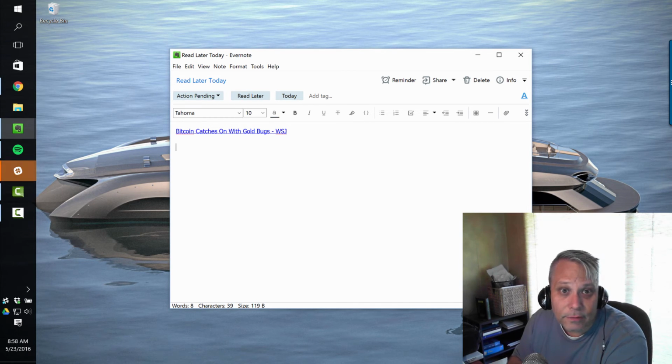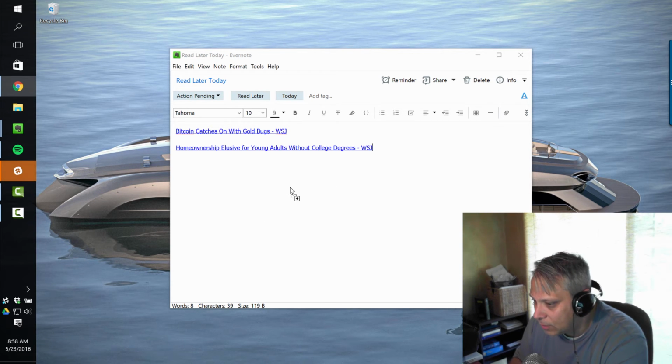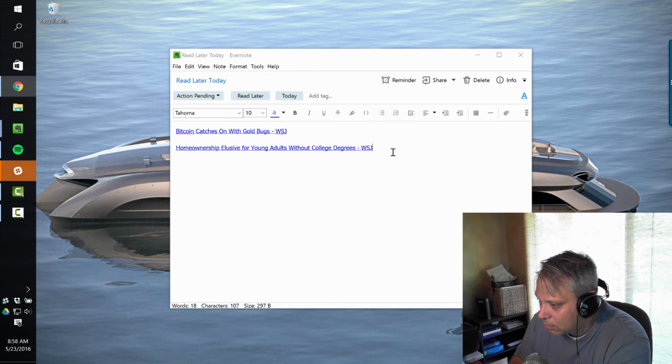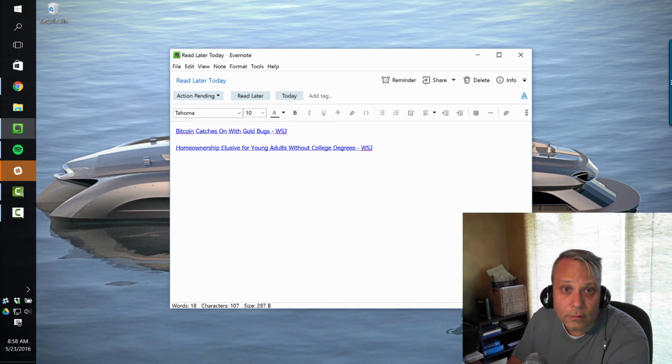And thank you, Slack, for that interruption. Then I close that tab. Next one. These are the articles I want to read. Apparently, if you don't go to college, you're less likely to own a home.